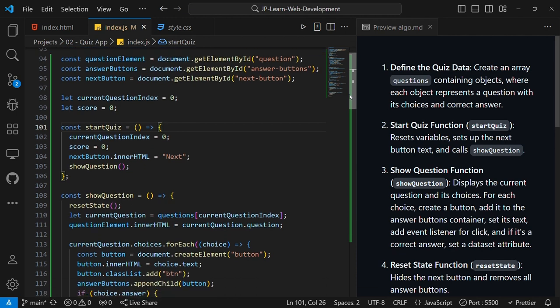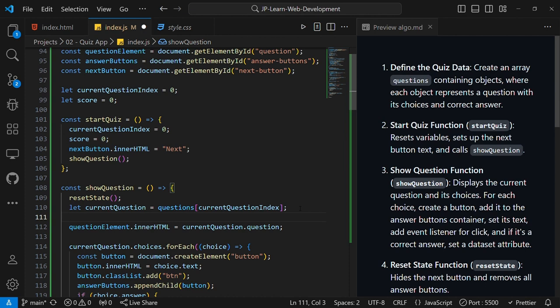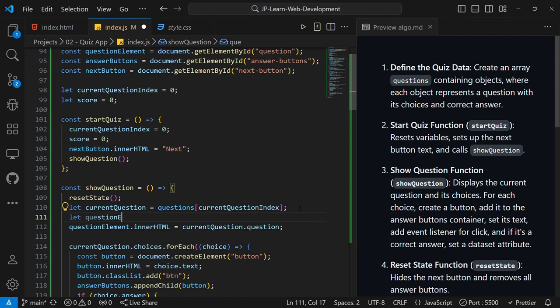Maybe I can add the question number, so that someone can know which number they are on. So I'll say let question number. This is just an additional thing. It can work without this, but I think that will provide a good user experience, so that someone can know which number they are on, so that they don't lose track of the questions.